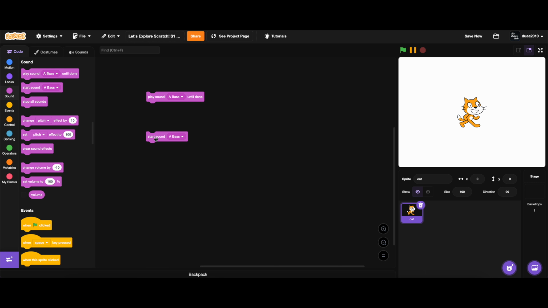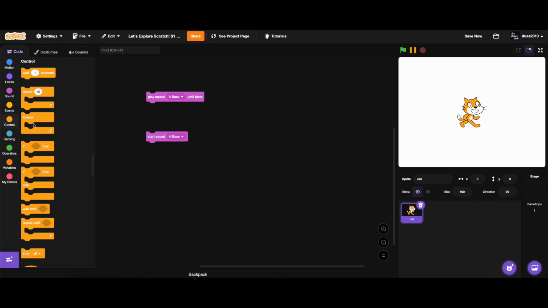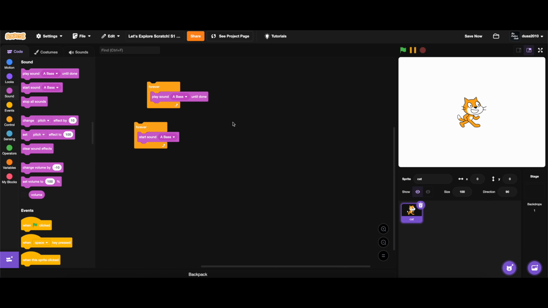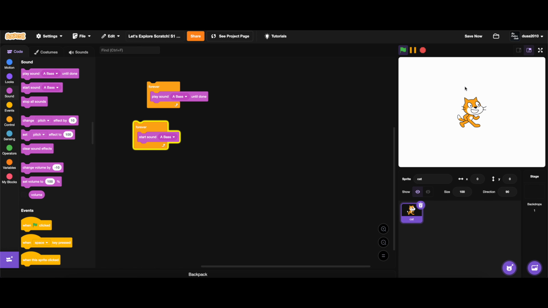But you can only know the real difference if they're put within forever loops, which we find in the control category of Scratch. So let's put them both under forever loops, and what this block essentially does is just plays or executes whatever blocks are in this loop forever until this stop button is clicked. So this one just plays the whole sound continuously. First it plays the entire 1.28 seconds, then it stops. Then again plays the whole 1.28 seconds. However, this one just starts the sound. It doesn't complete the sound. So the main difference is the completion of sound.